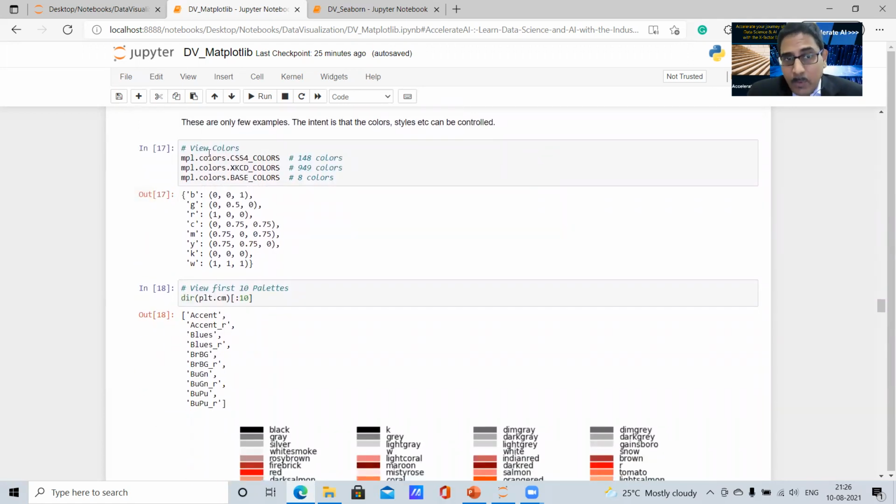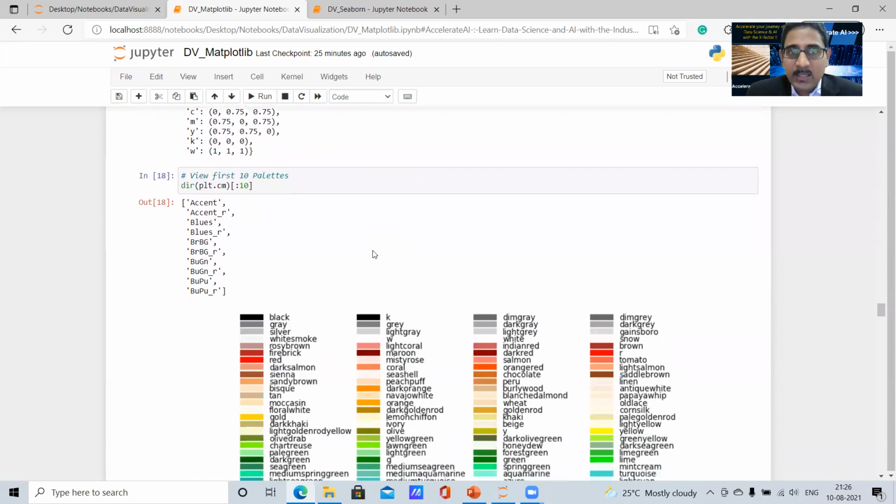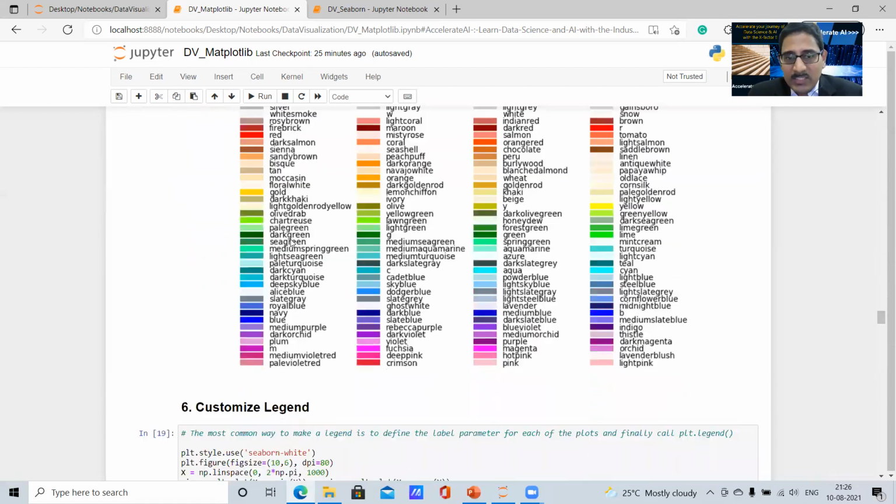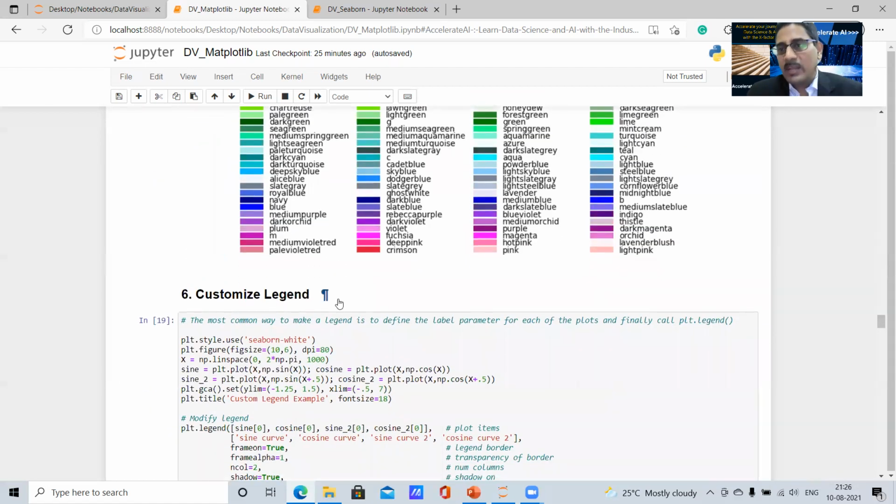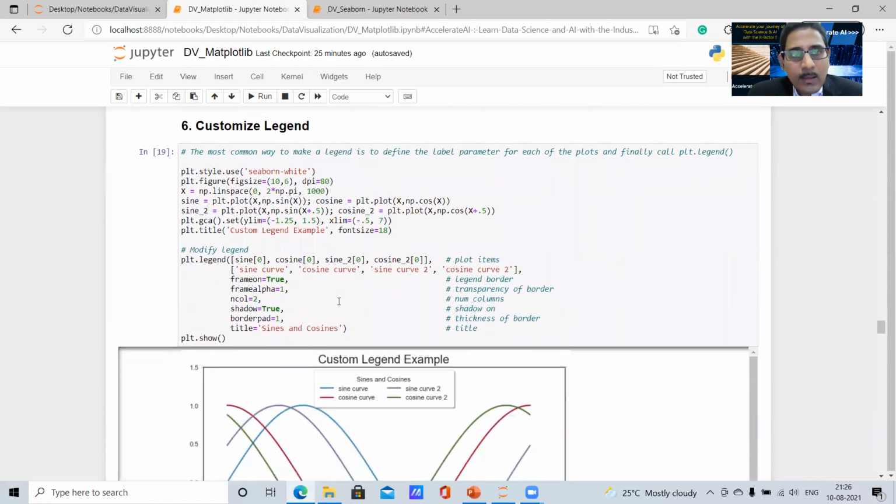If you want to view the colors, then you can say mpl.colors.CSS4_COLORS. There are 148 colors that will be shown here. Then there is also plt.cm. If you use that, then you'll be able to see some of these. So color combinations also can be looked at.